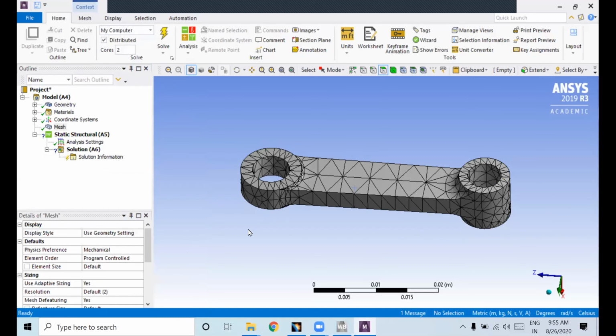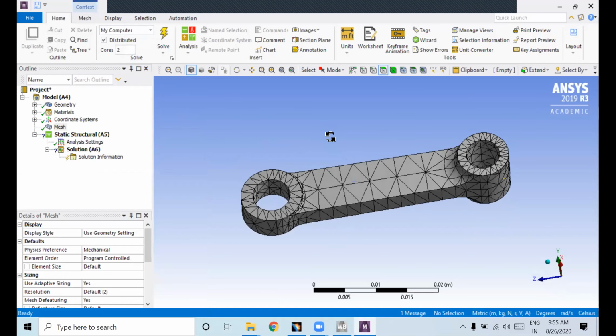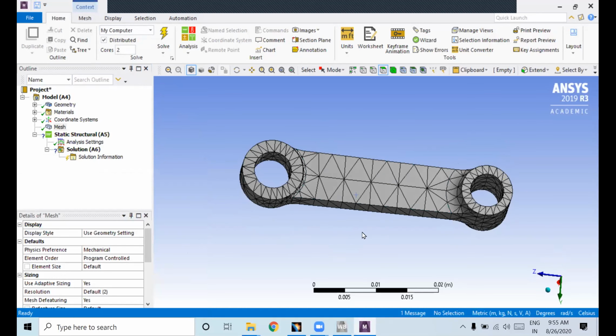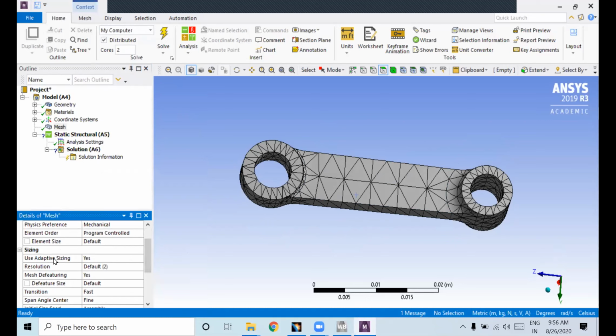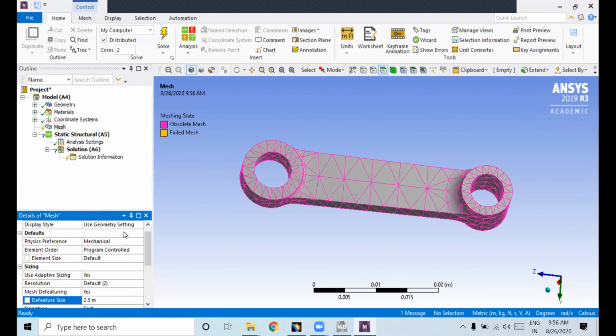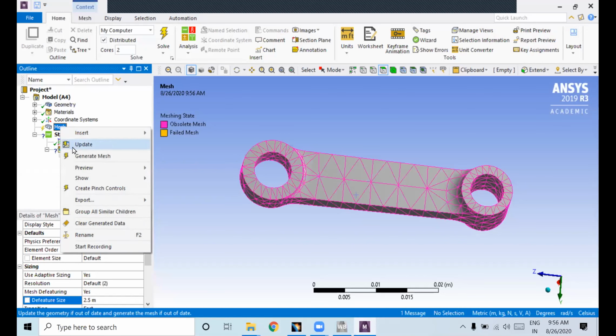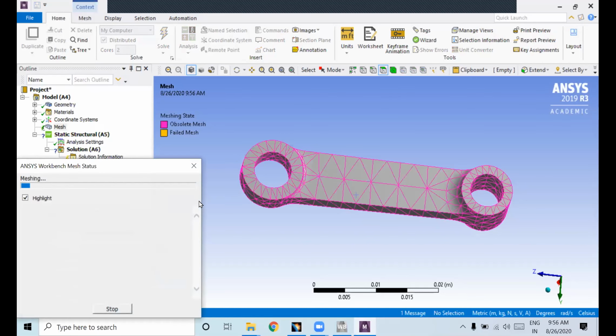See here, still we are getting larger mesh in this region, right? So what you can do, after this you go to sizing here. In this we have default size. Click on this default size. I will give 2.5 as the element size. Then right click again on mesh, generate mesh. So we'll check now.